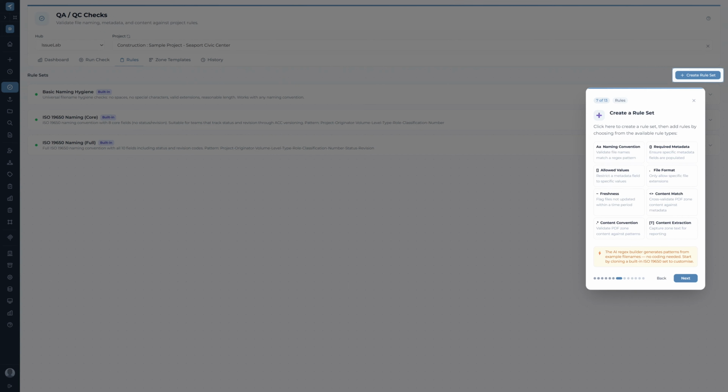Naming conventions validate file names. Required metadata catches missing fields. Content match cross-validates what's in a PDF against what's in the metadata. And if your team has custom requirements that don't fit a standard, you can build those too.